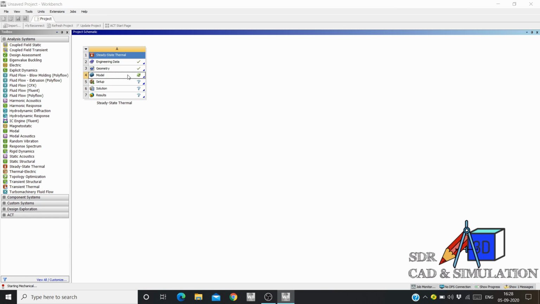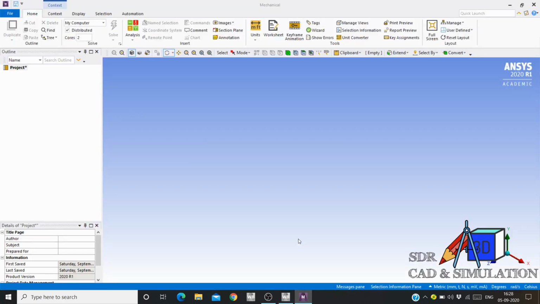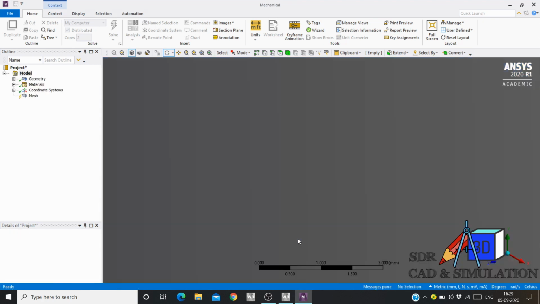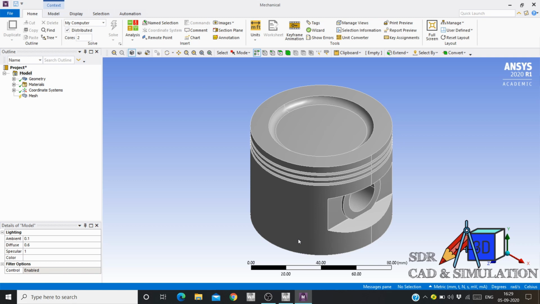It takes some time, so let's wait. If you see this left corner, you can see that it says starting mechanical. This shows the progress of opening the window. See, this is our mechanical window. Wait a bit, our model will be loaded. Our model also has been loaded.